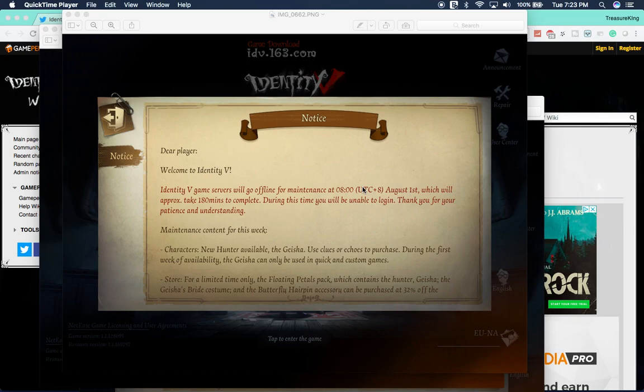Okay, so the maintenance content for this week, the big news is that a new hunter will be available, the GEISHA. Use clues or echoes to purchase during the first week of availability. The GEISHA can only be used in quick and custom games like every new character. So the cool thing about her is instead of having to wait a week to buy her and only being able to get her through luck in the essence, you can buy her right up front for 4,500 clues and play with her day one.